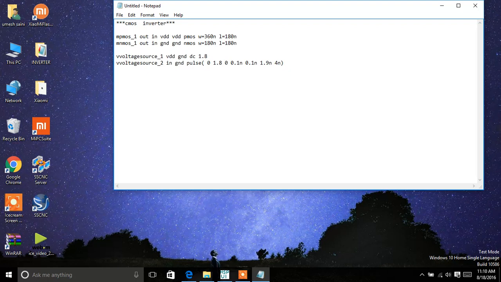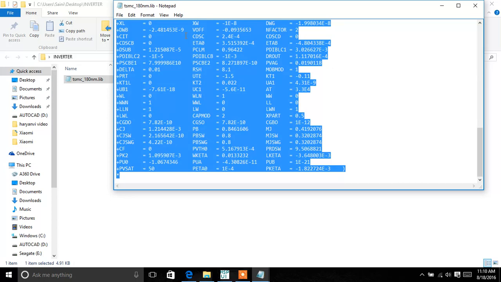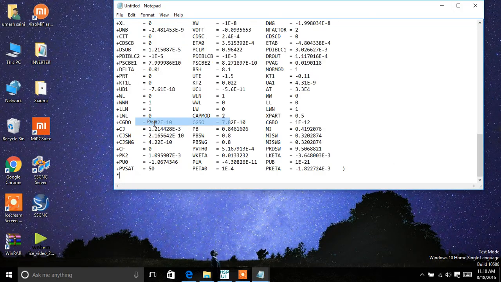Okay, now we are doing a transient analysis. You have to write down .tran. After that, the step size 1 nano, and I want the simulation to end after 10 nanoseconds. After this, we have to include the library file, the technology file. In this, I'm taking this TSMC 180. You have to select it, copy it, and paste it here.